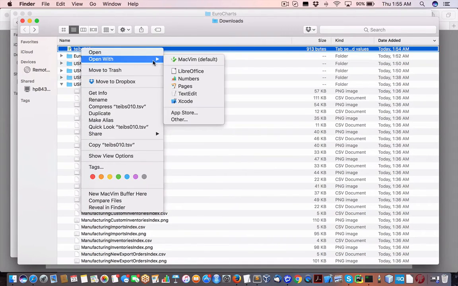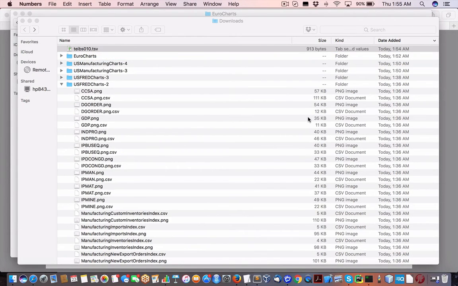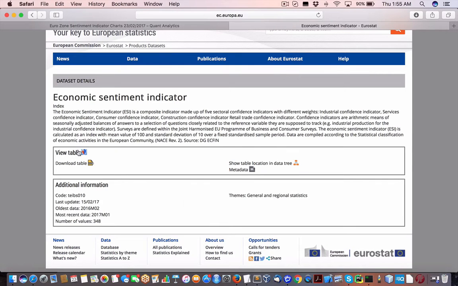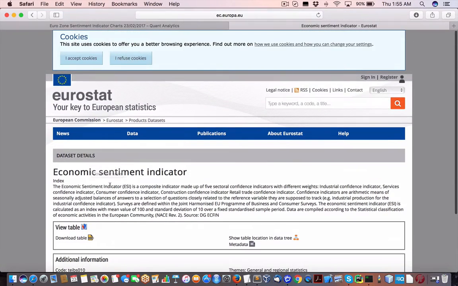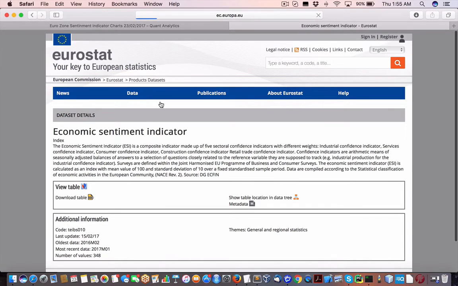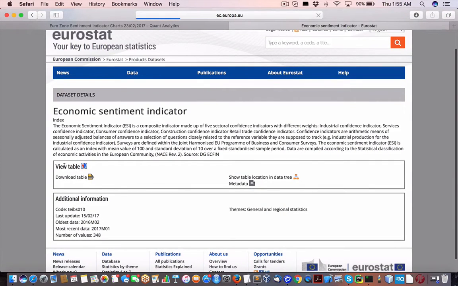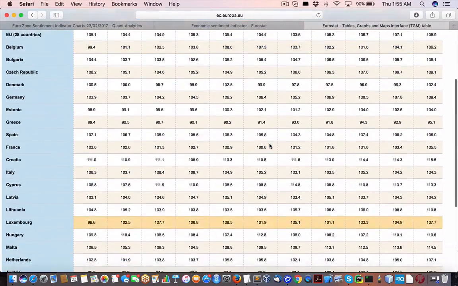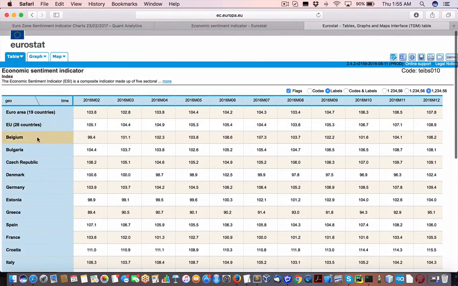TSV. I will assume numbers. See if it loads it up. Lucky me. The indicator is a composite made up of sectoral, I accept cookies. View table, download table. So here we go. This is what I wanted to show, I believe.